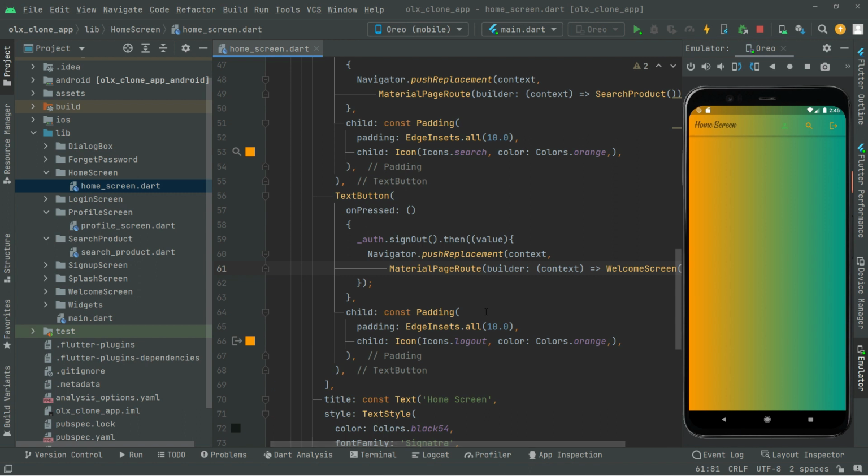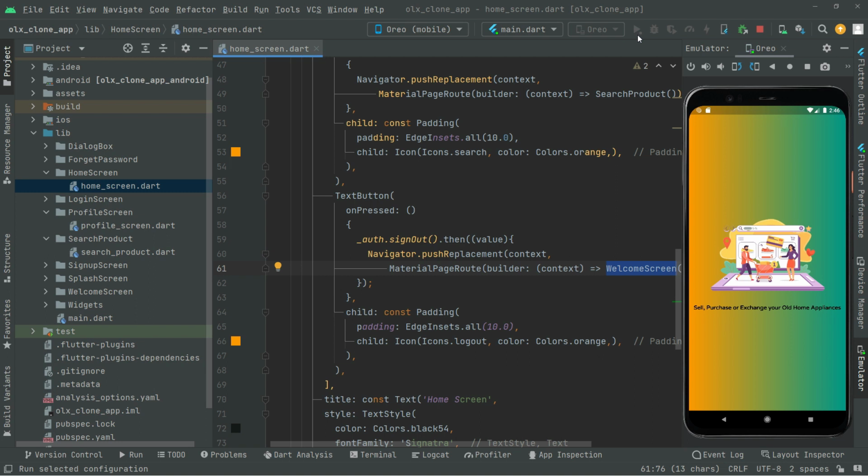So it simply means that whenever it will authenticate and sign out the user, then only in that specific case, we will navigate the user towards the welcome screen. Okay, only if the authentication will be successful, sign out the user, and then we will navigate the user towards the welcome screen. I hope you can get the idea now. Just refresh the app, and now we will test that button if it's working fine or not.